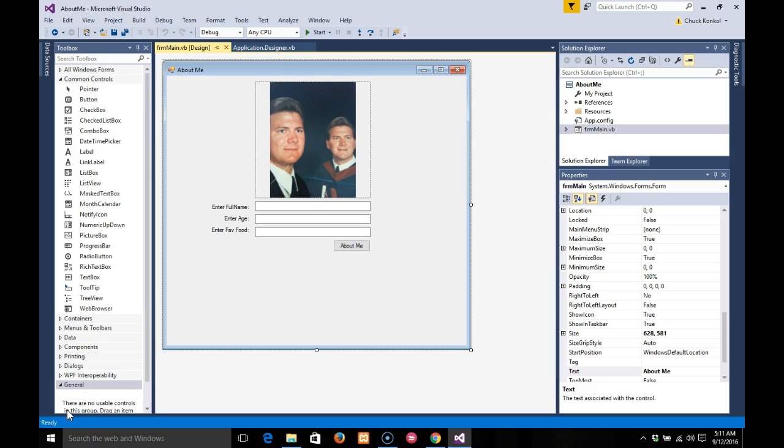Okay, this week you're creating a program called About Me, and it tells about yourself. It's got a picture box, 3 text boxes, 3 labels, and a button. What I want you to do is when they double click on the button, add code and concatenate these 3 text boxes into an app.